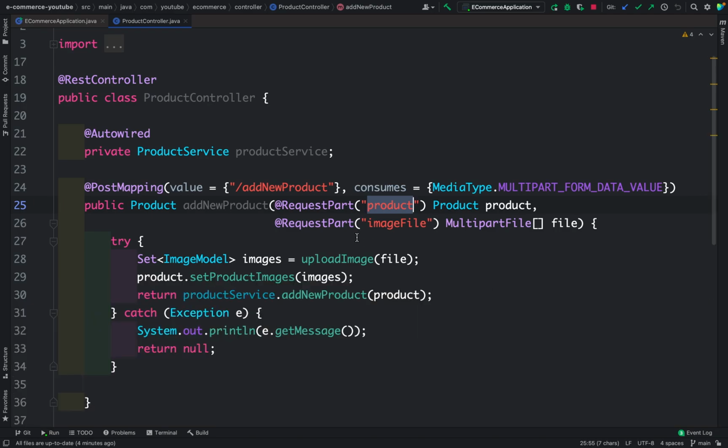If you see, previously we were just using a request body for our API, but now we are using a multi-part request so that we can upload our product details, that means a product JSON, as well as all the image files. We have this multi-part file array, which basically means that we can upload multiple images at the same time. So this is what we have done in the last session.